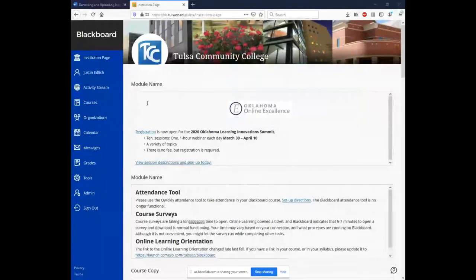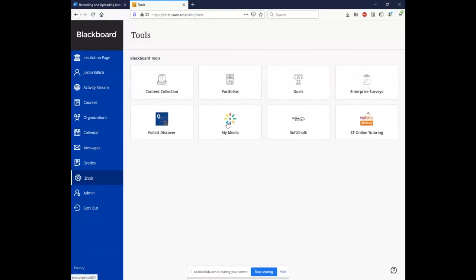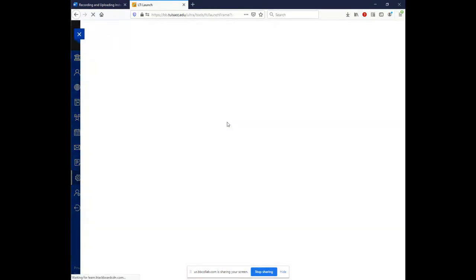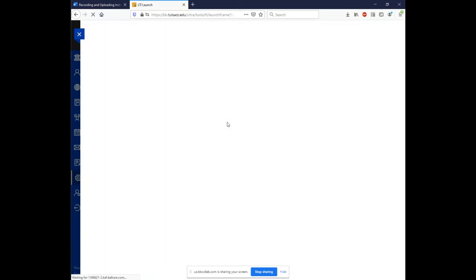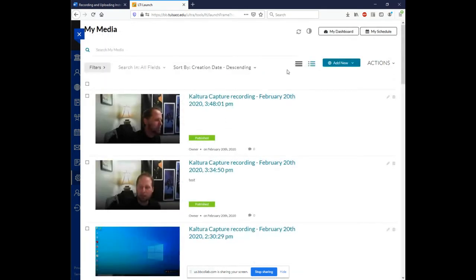So first, log into Blackboard. And once you've logged into Blackboard, you're here on the institution page. To install Kaltura, come down to Tools and come over to My Media. The LTI tool will launch. And in order to install Kaltura, just simply come up here to this blue button. You'll see it says Add New. Hit the drop-down menu and come down to Kaltura Capture.